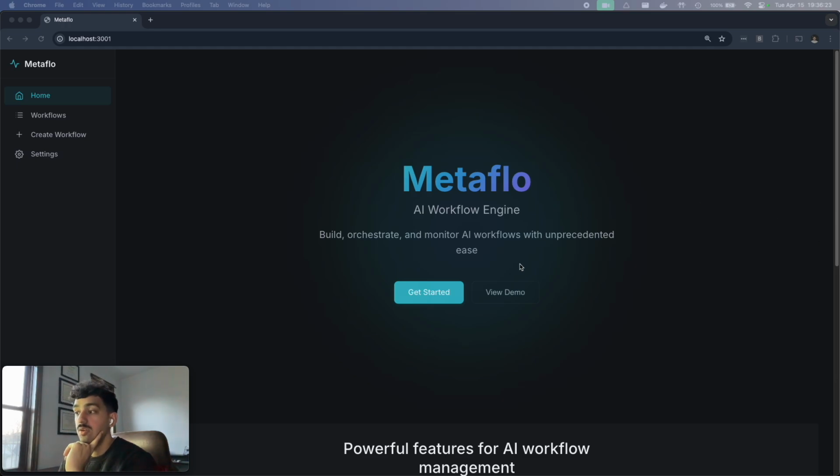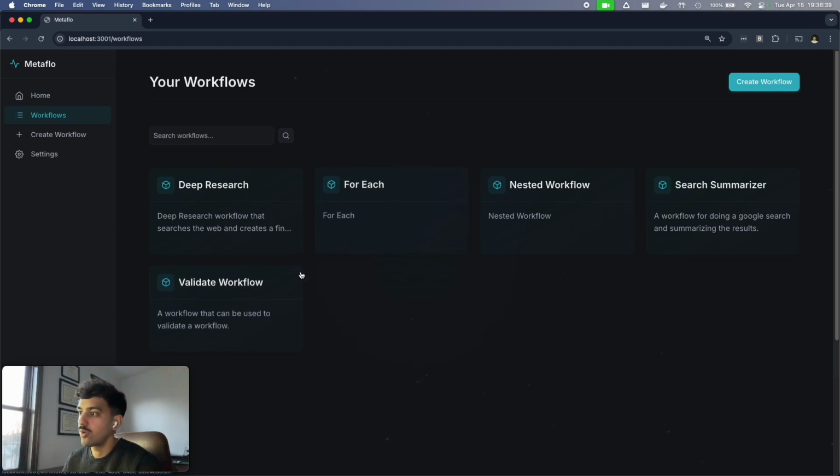Here we have Metaflo, which is an AI workflow engine that allows you to create, run, and then inspect the outputs of your workflows and the different tasks in your workflows. Let's get started by looking at some of the workflows that I've created.